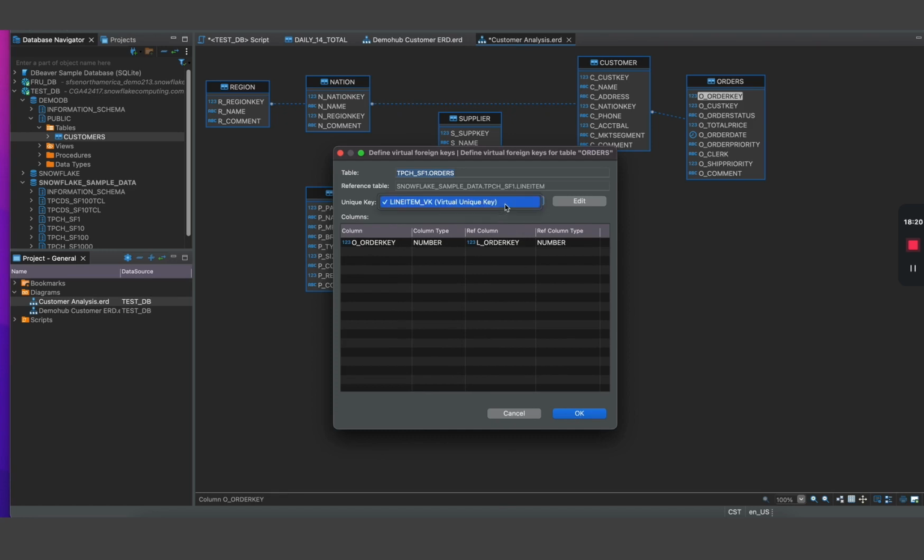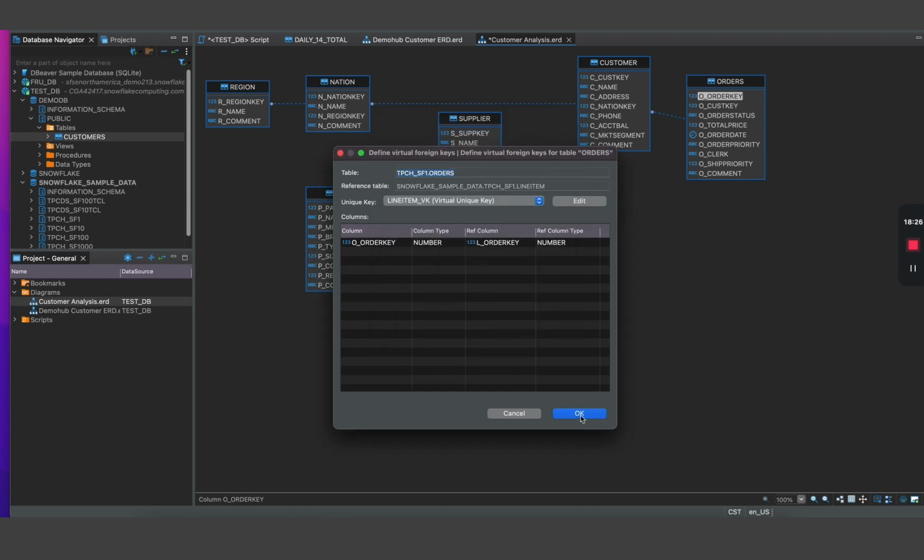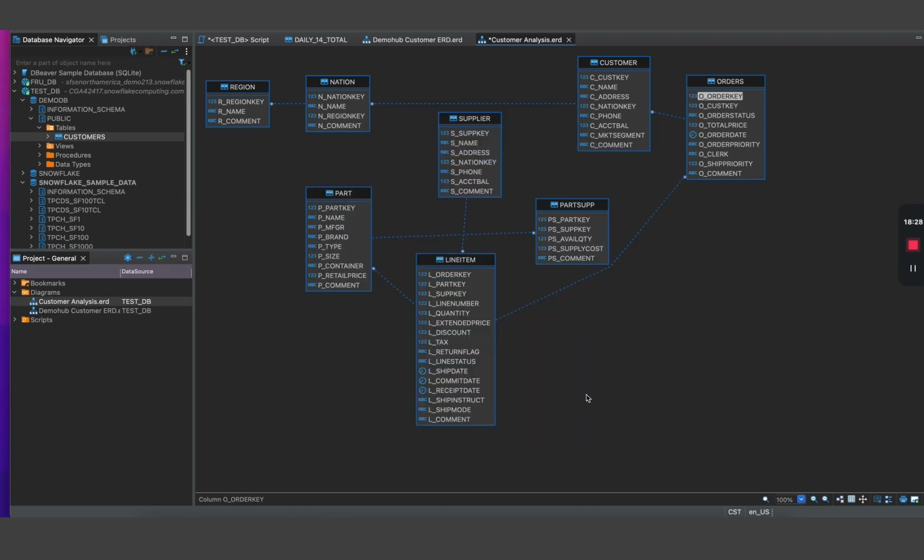You can make this a different type of key. You can edit that. There are things that you can do. And then once you're done with that relationship, you just simply do OK. And just like that, you can build a really complex ERD diagram.